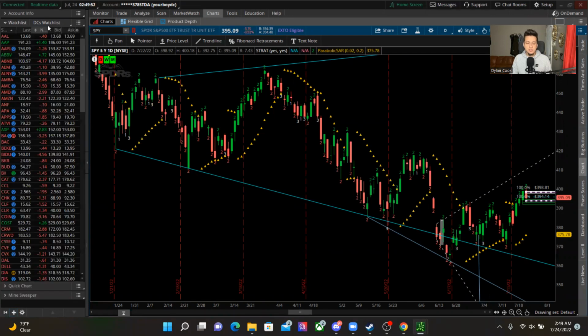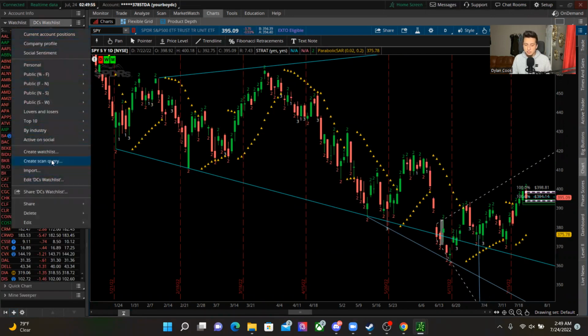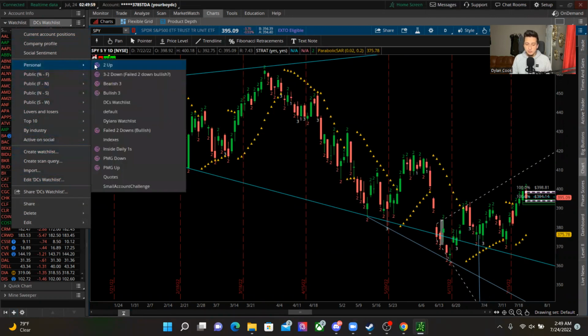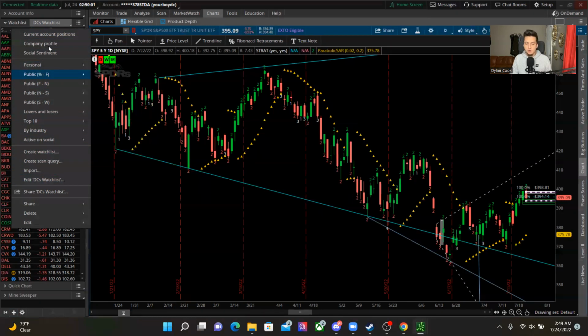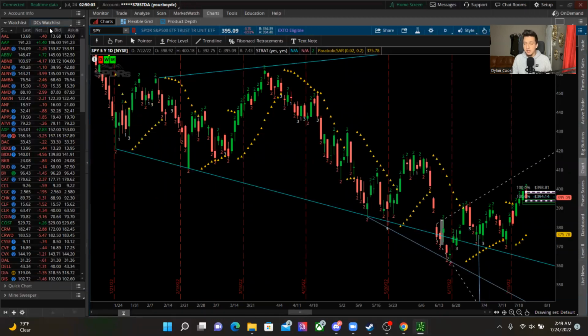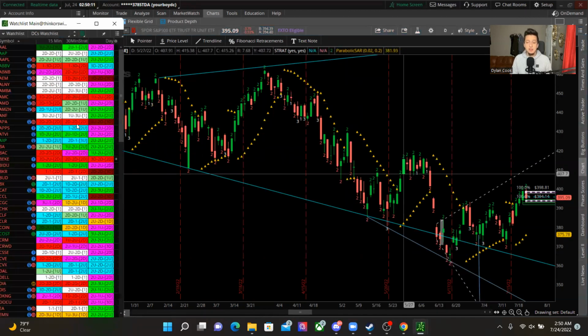When you are in your watch list, you can have any watch list that you have set. You can create a watch list yourself, or you could use a personal one that you already have set up in any sort of way, or just the default ones that it comes with. For now, we're going to show you what it looks like by default, but with the multi-time frame watch list, you actually can have it look something like this.